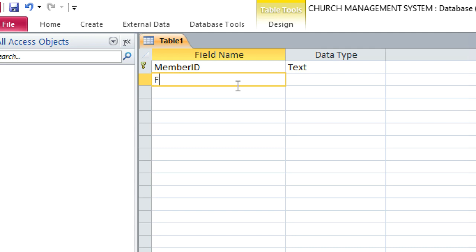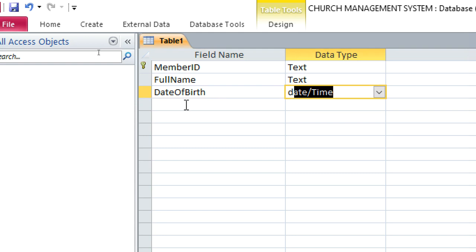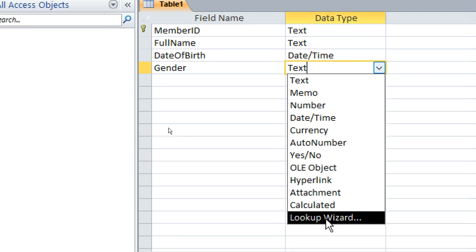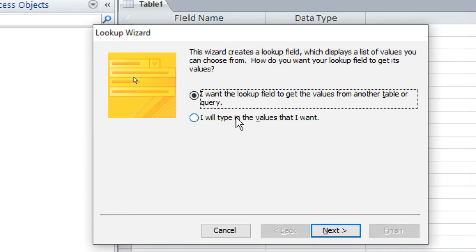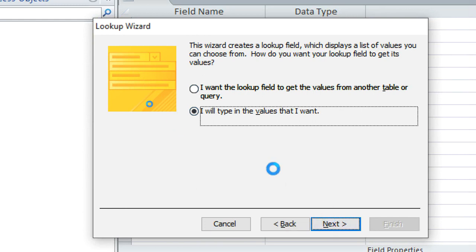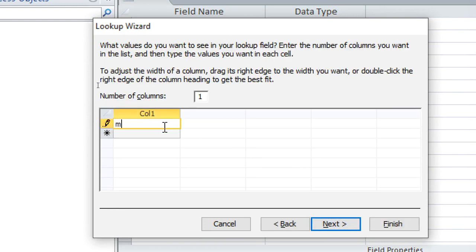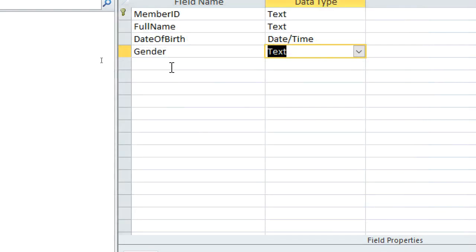You can just have full name instead of first name, last name, date of birth. So this is date and time. Then we have gender. Gender, we can use lookup wizard, where we just go to lookup wizard. Then option number 2, I will type in the values that I want. So here we have male, and we have female. Then we just hit on finish.